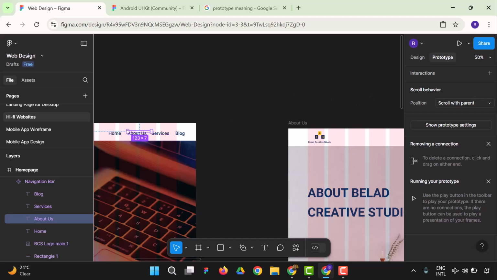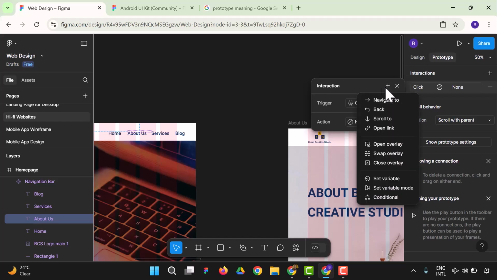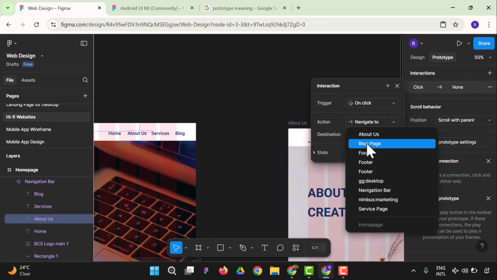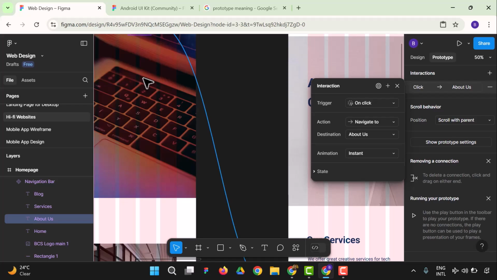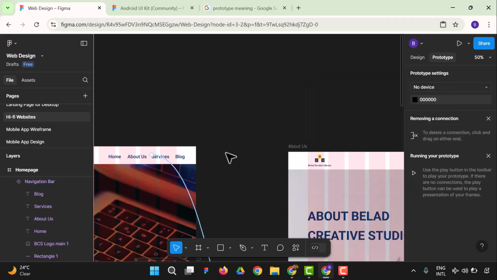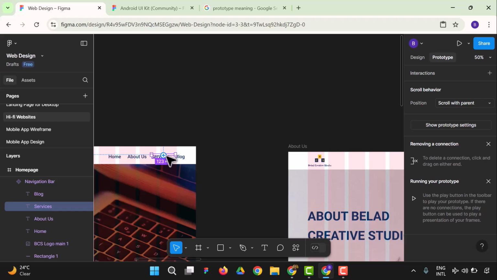So this is about us, interaction, and all I have to do is to create the interaction. It's going to navigate to the about us. Yes, that's what it just did, navigate to about us. I created an interaction from this about us, so it navigates to about us. And let's create that for services.